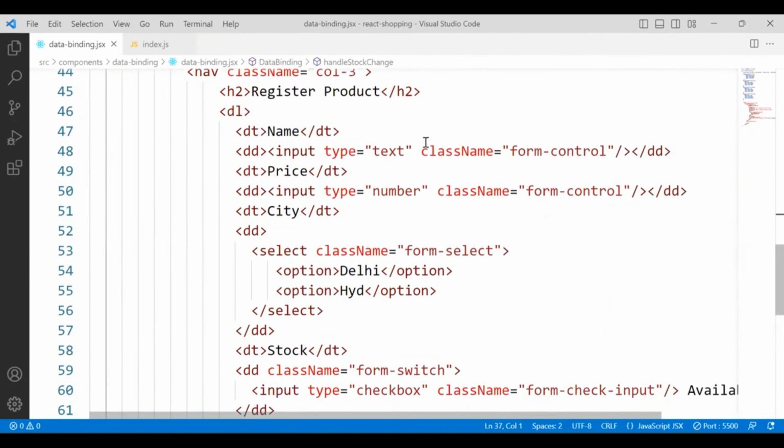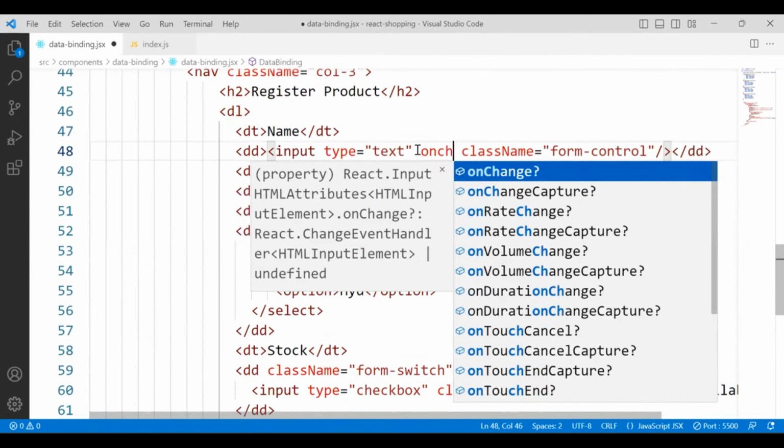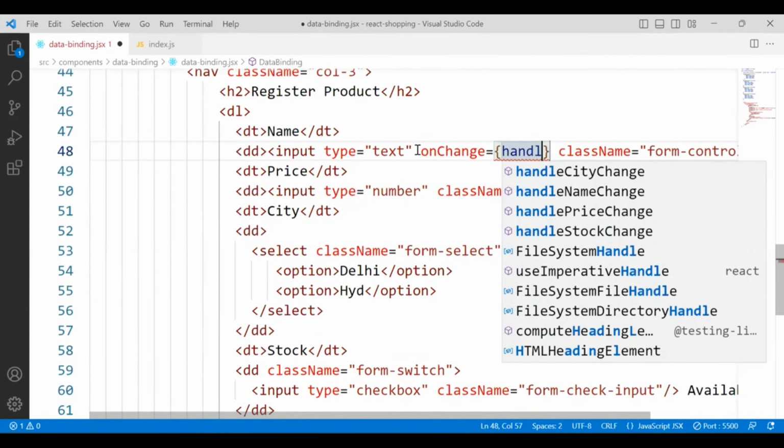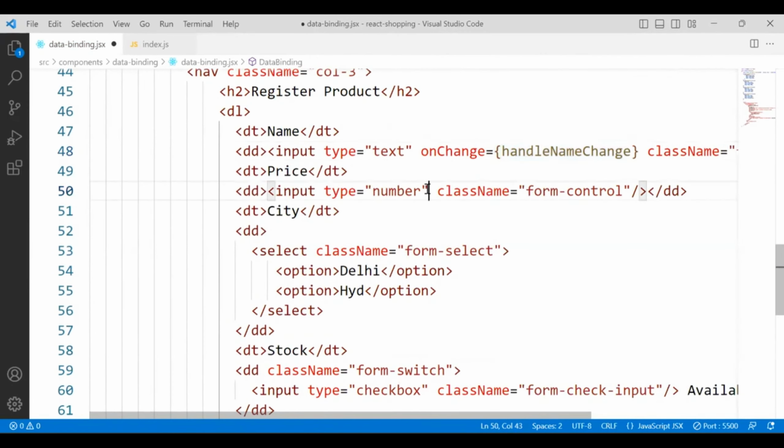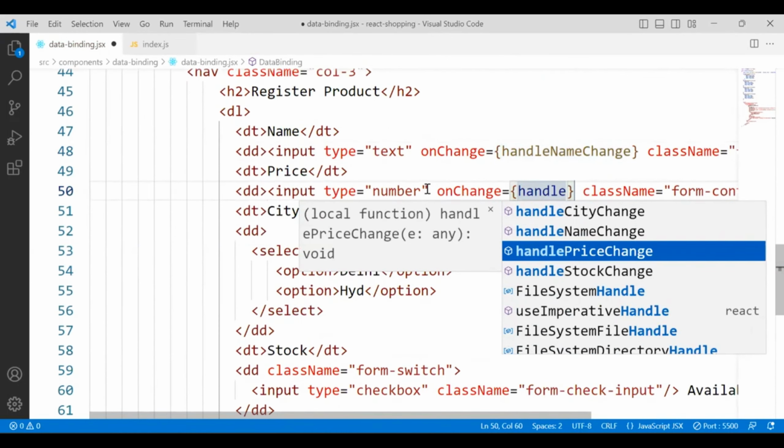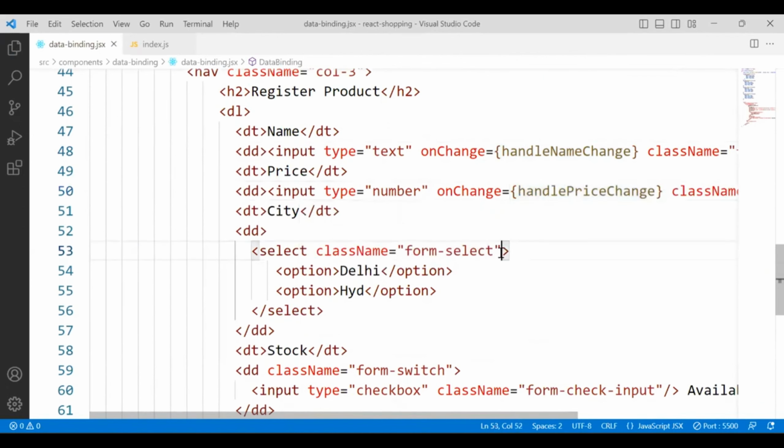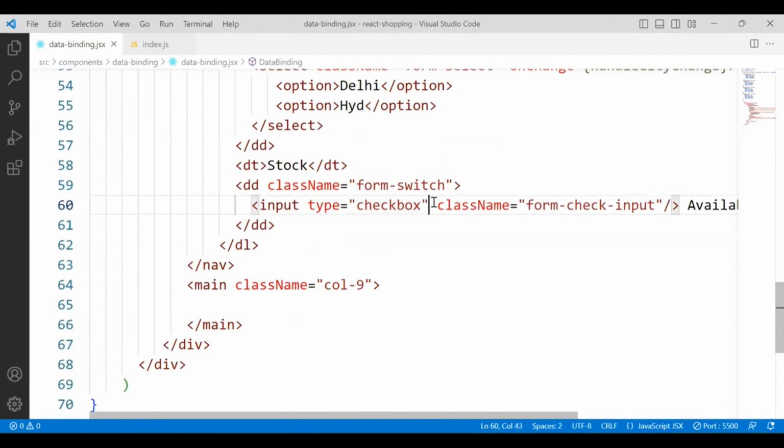And we need to write onChange now. On change, what to do? Handle name change. Here, onChange, handle price change. Here, onChange, handle city change. What is this checkbox? Checkbox also onChange: handle stock change, handle stock change.